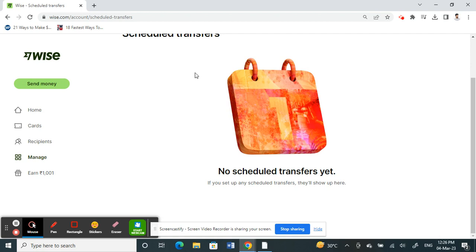Wise will only allow you to cancel scheduled transfers. Other than that, you won't be able to cancel any transfers that have been initiated already.